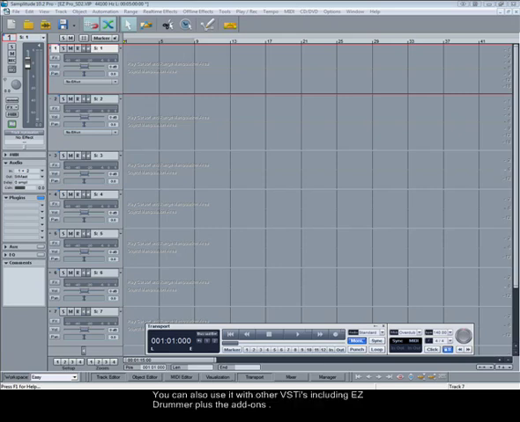You can also use it with other VSTIs, including EZ Drummer plus the add-ons, also BFD, Battery, Drum Core, Addictive Drums and DigiDesign's Strike. So the information I give you will apply in similar fashion to these as well.